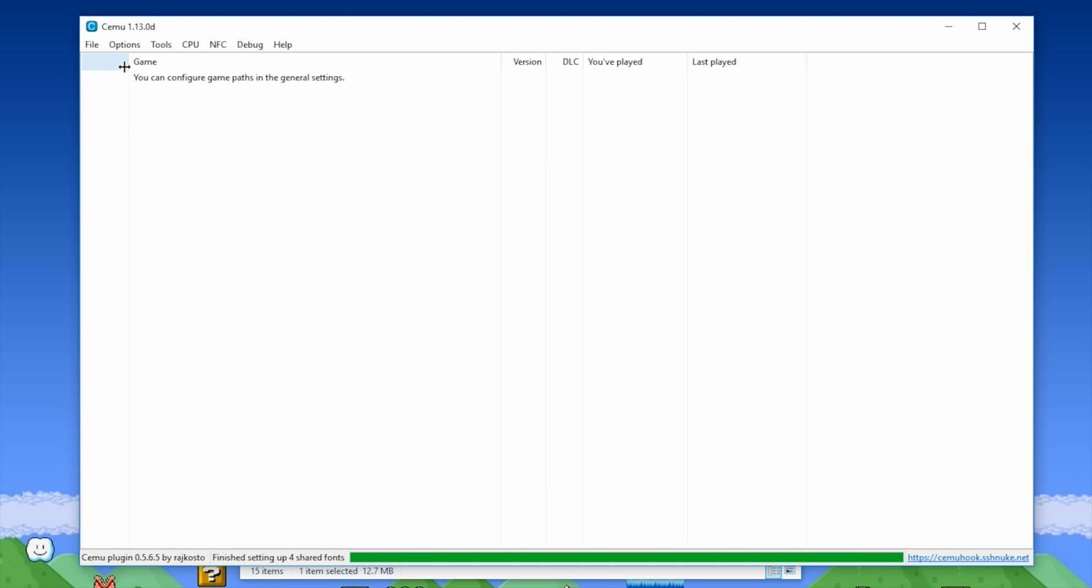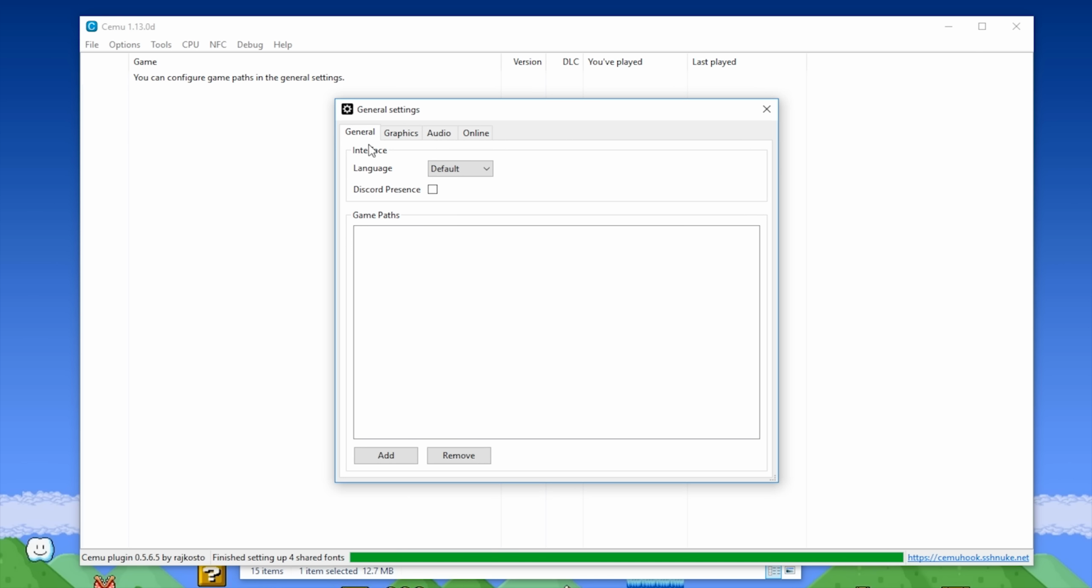In order to have your games show up in your games window, you're going to want to come to Options, General Settings, and as you can see, quite a lot has changed in this General Settings tab. From this window, you can turn on and off Discord Rich Presence. You also have access to all of the different language packs for Cemu Emulator. I'm simply going to leave mine at default and turn on Discord Rich Presence.